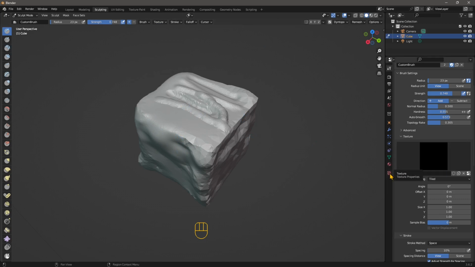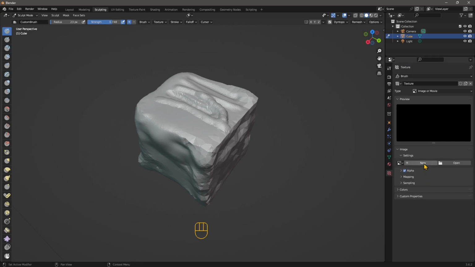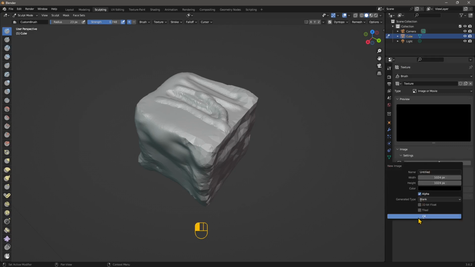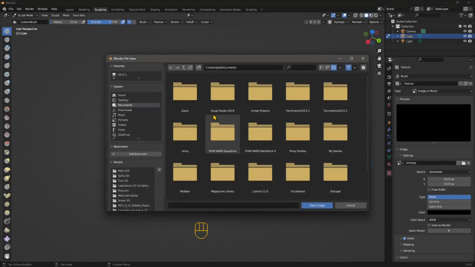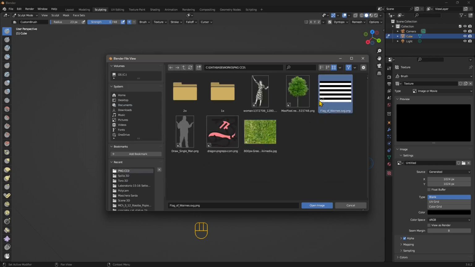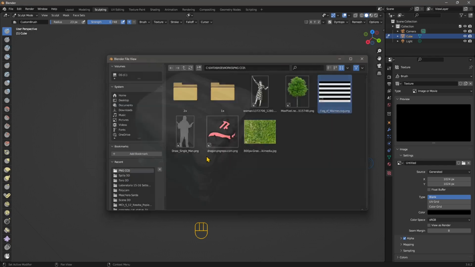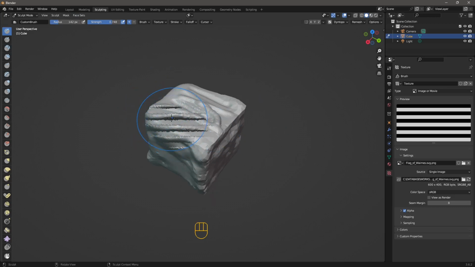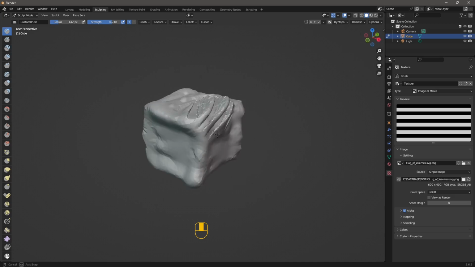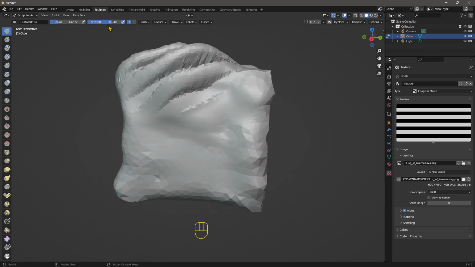We go here to the texture panel, we create a new texture, or we can open an existing image. So I'm going to open an image that I have here. It's a black and white stripes image, and I'm going to open it. So now if I just increase the radius and start to sculpt, you can see that image is being sculpted on the surface.